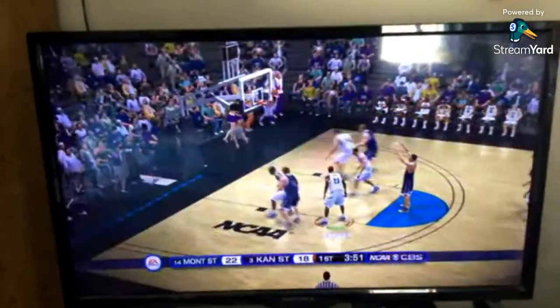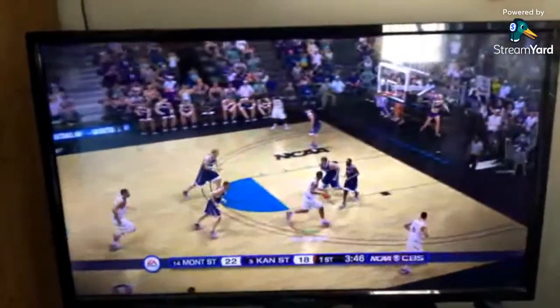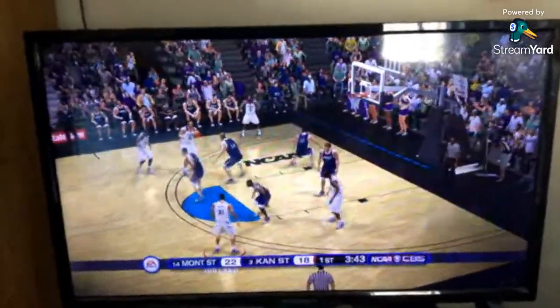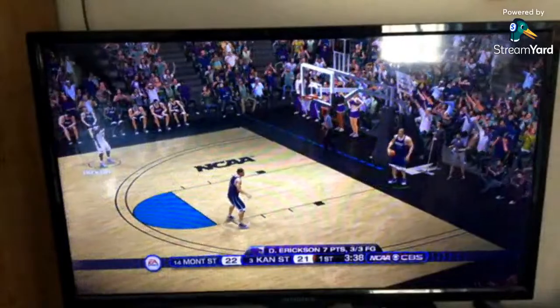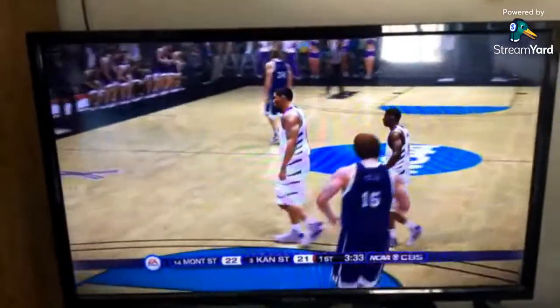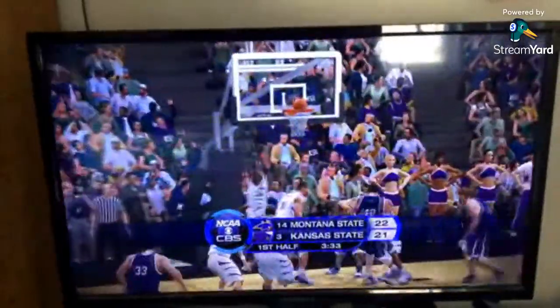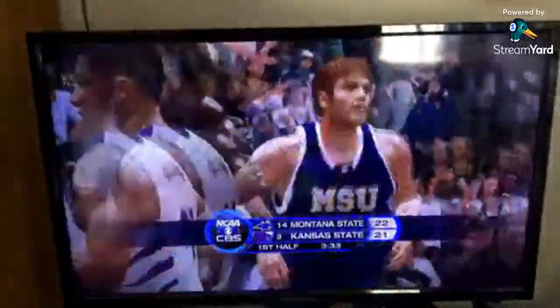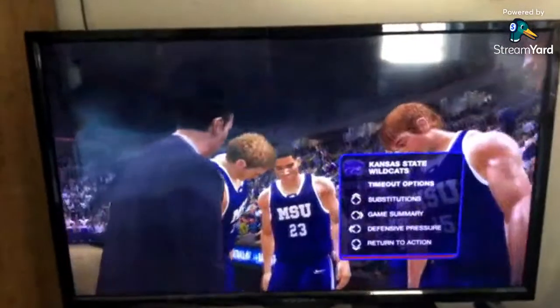Opportunity here to put some points up, Dustin, with the clock stopping. On the right side. He shoots from the corner. He hits it from way downtown. Timeout call. We'll get you back into the action right after this.